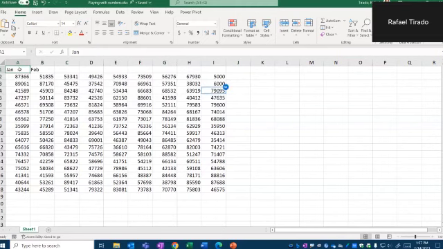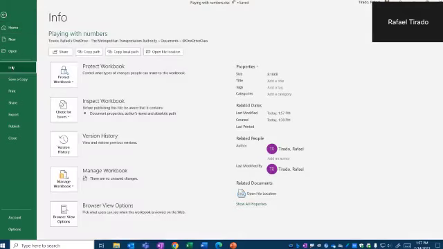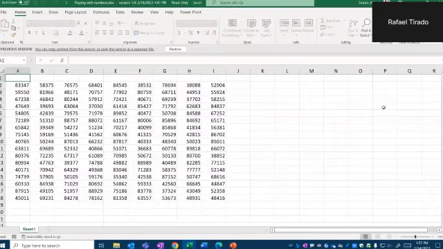If it is the case that something got saved that you didn't mean to, and now you want to go back to a previous stage, you can navigate to the File menu, and right here in the Info section, you're going to have the version history. Every time that changes are made to the document, Excel is going to save those changes to the file, and then you can go to a previous version of that file if you need to.